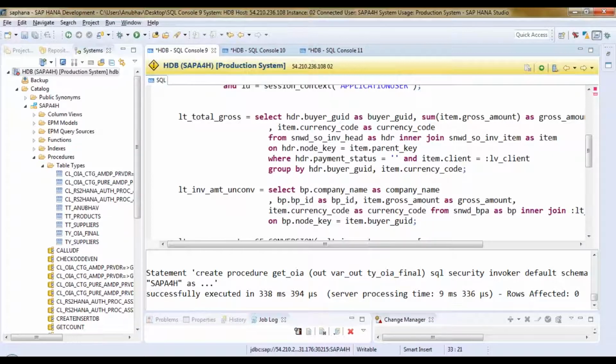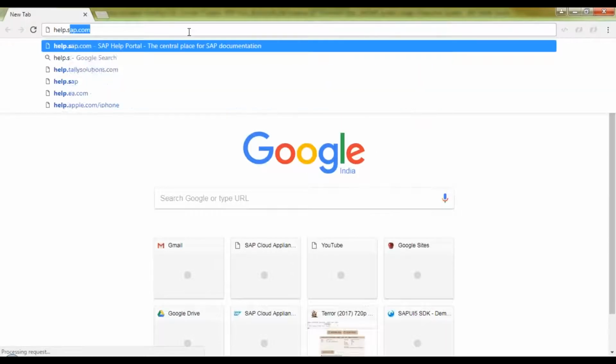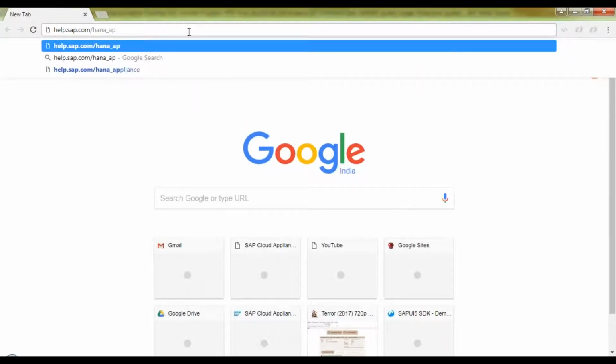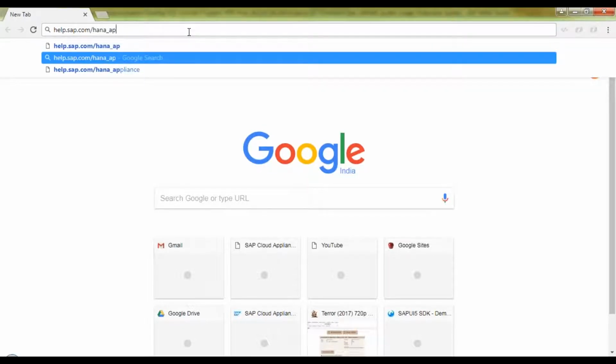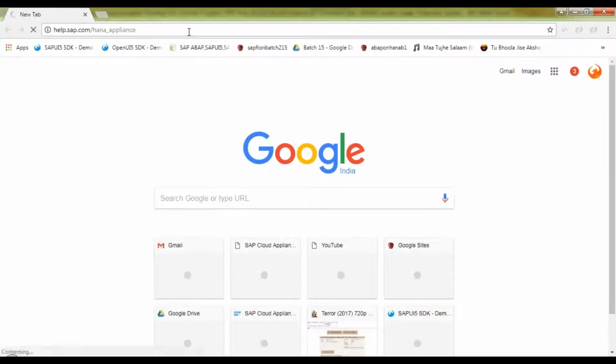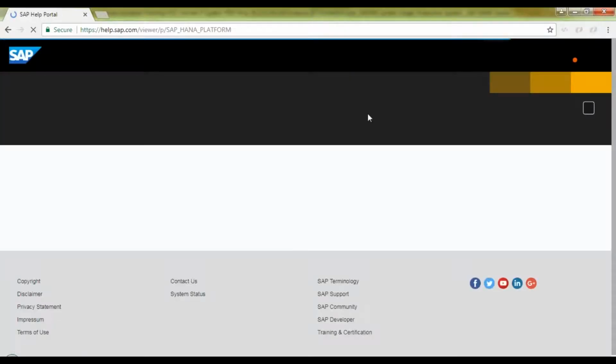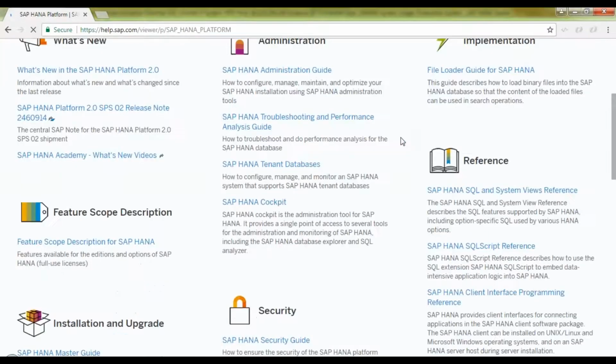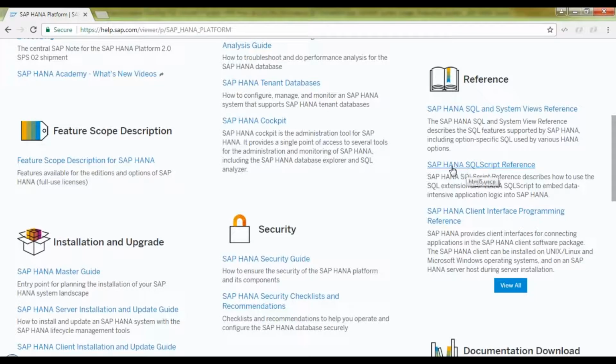You have to go to the internet and go to help.sap.com/HANA_APPLIANCE. Type HANA underscore appliance, press enter. It will take you to the SAP HANA platform wiki page basically, and there you will see the complete SQL script reference guide. You see here, SAP HANA SQL script reference. This is what I referred to, to teach you guys.